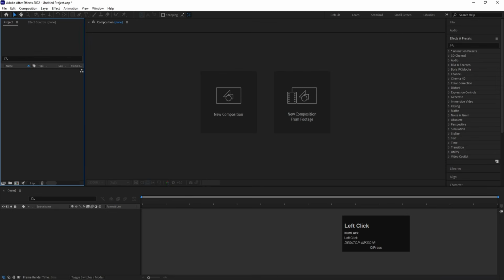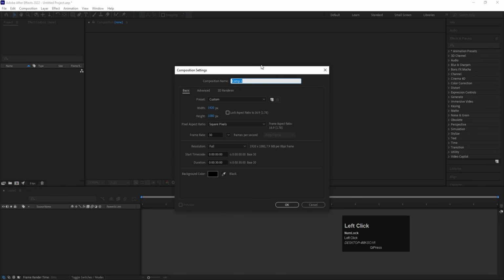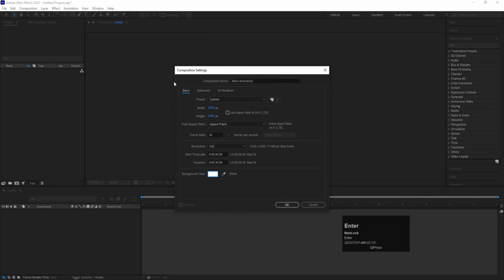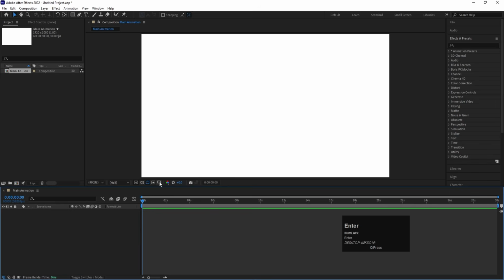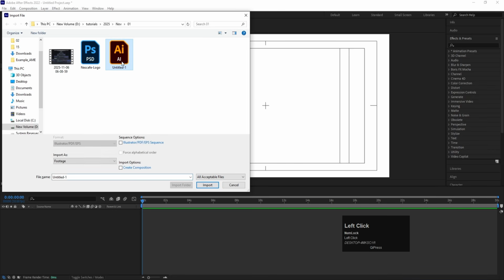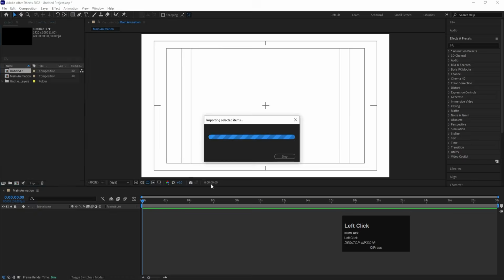So let's go to Adobe After Effects and create a new composition, and we are going to call it main animation. Width is 1920, height is 180, frame rate is 30, duration is 30, and for background color I am going to choose white color and simply hit OK. Then go to the grid and guide option and simply hit title selection. Then I'm going to press Ctrl I and select my logo layer. For import as, I am going to choose composition, retain layer sizes, and simply hit import.